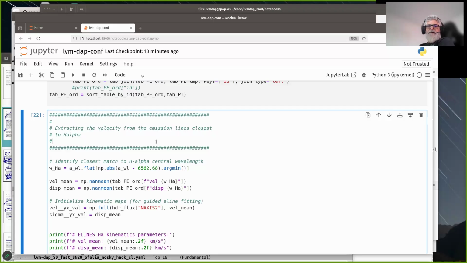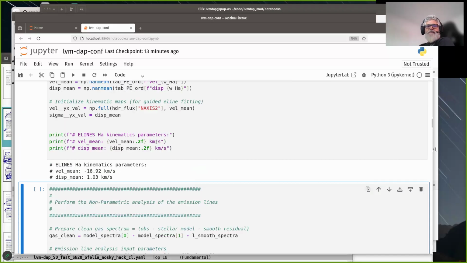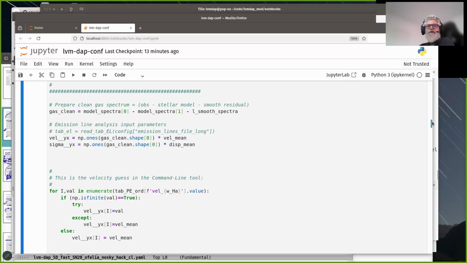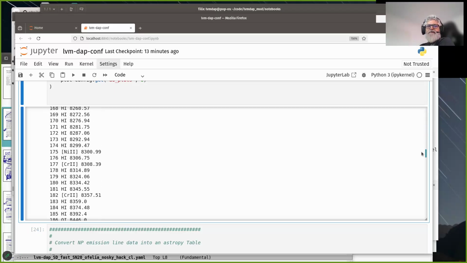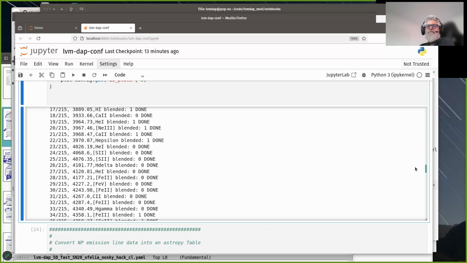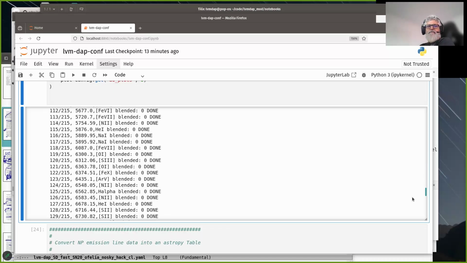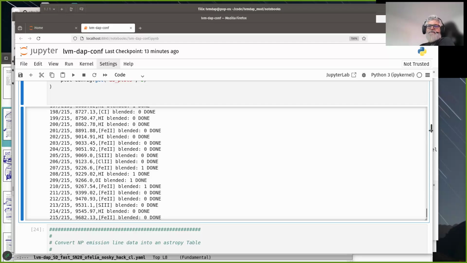And now we create a model of the pure gas, subtracting the model of the underlying continuum from the data. And from that, we derive the properties of the emission lines using the non-parametric procedure. It's pretty fast because there are only 3 spectra. We convert the non-parametric emission line data into an AstroPy table.